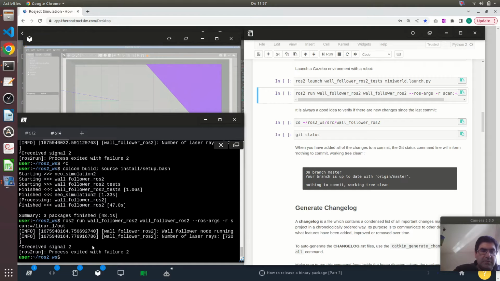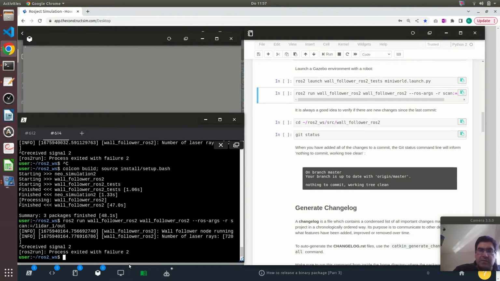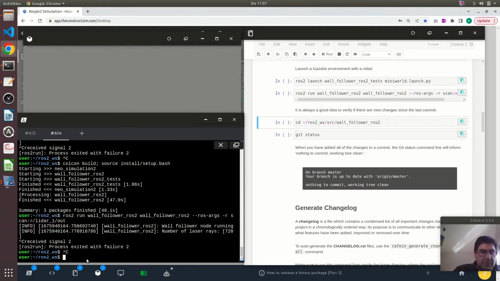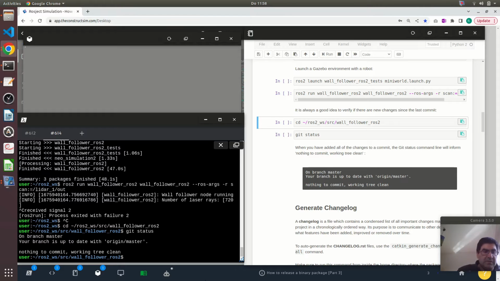I will kill this node here and kill the simulation. So another check that you can do is go to your repository here and run just a git status to make sure there's nothing to commit. So your local changes are actually in your repository as a commit.